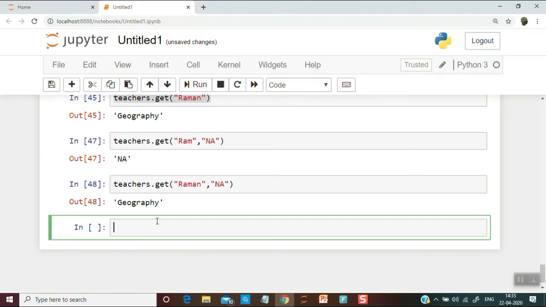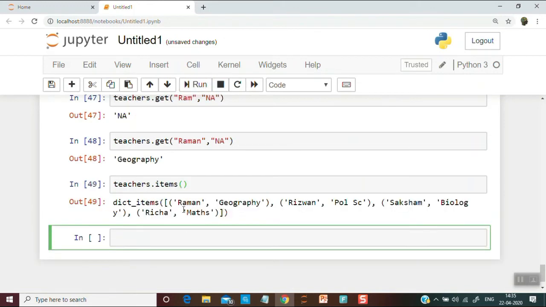Now let's see the next function, that is items. If I write dictionary dot items, I get the sequence of the dictionary as a list. So if I print, I get Raman, Geography, Rizwan, Pol Science, Aksham, Biology, Richa, Maths.